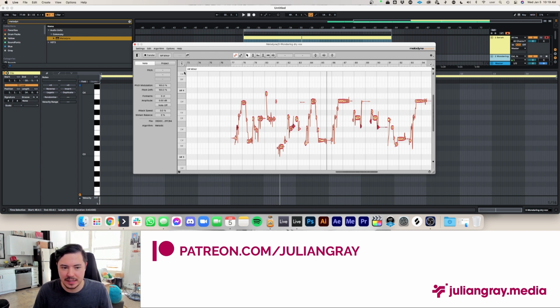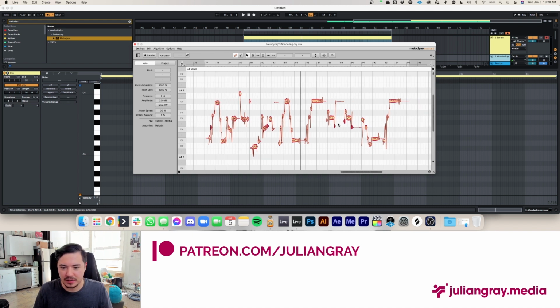Because we set this to the right key, now we can visually see that whenever there's something there, it's going to be incorrect. The first thing I like to do is Command A or Control A, and then hit this button here, correct pitch. And what I do is just max out the pitch center. This essentially locks the key to the closest pitch that it's in.